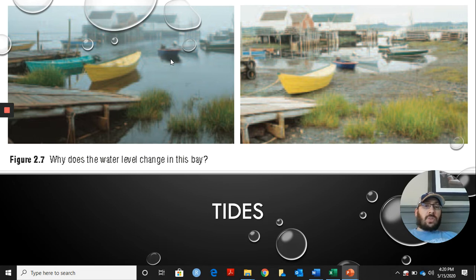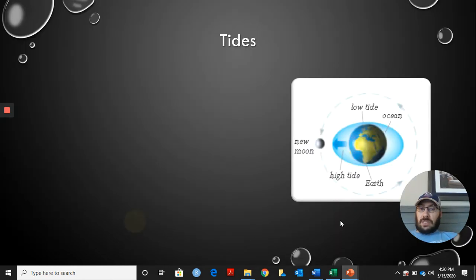This is the point. I'd ask, why is this? Then I hit click and you see tides down there. It is because of tides, high tides versus low tides. And we're going to talk about this quickly.